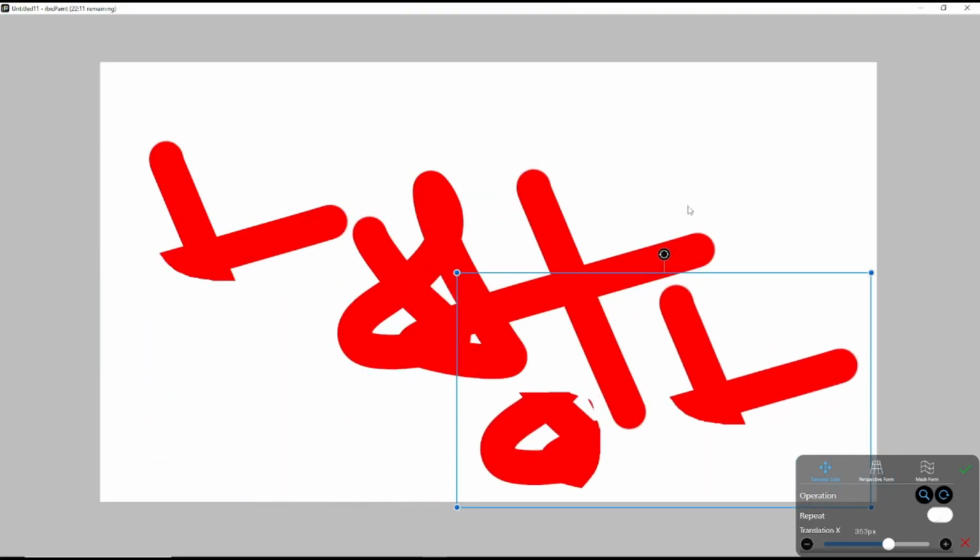Okay, that's it for a basic Ibis X tutorial, how to lasso copy.